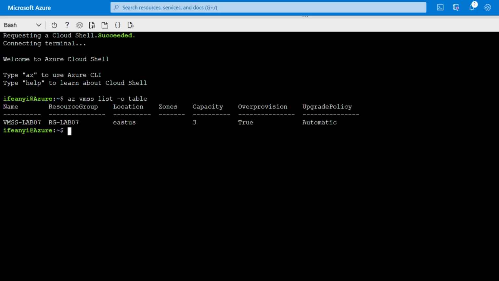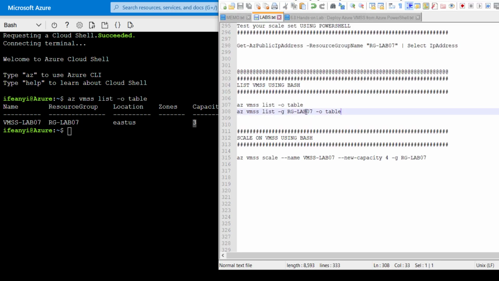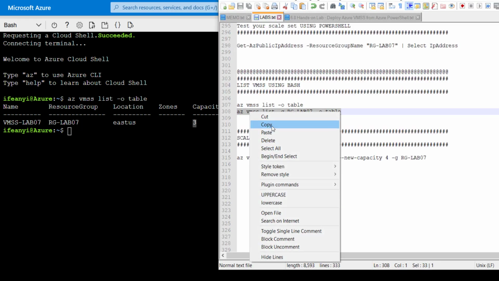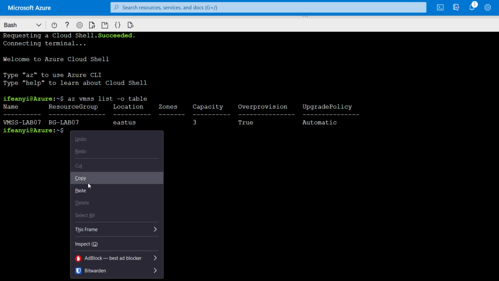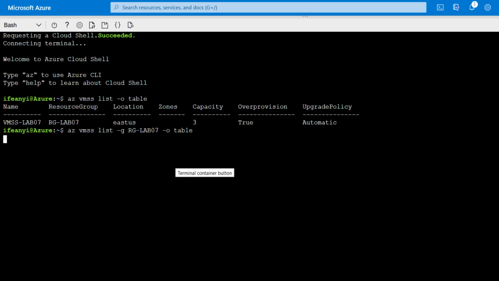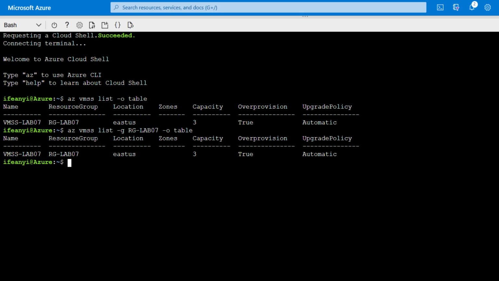Now we can see that it gives us the virtual machine scale set which we created and the resource group, and it says we have 3 virtual machines based on the capacity. So let's use the other command and see that it should give us the same result. And it gives us the same result because our virtual machine scale set falls within the resource group.